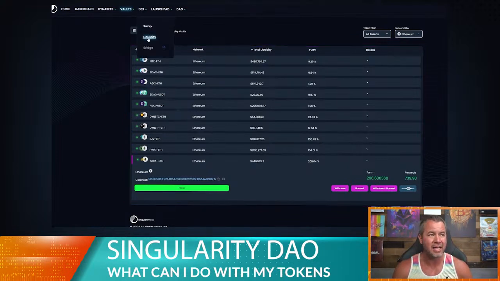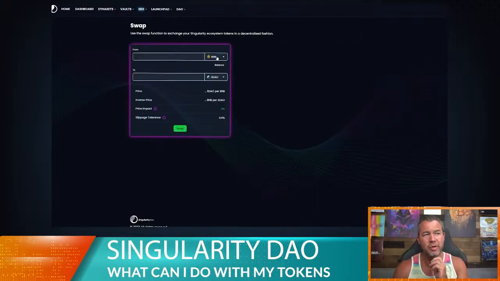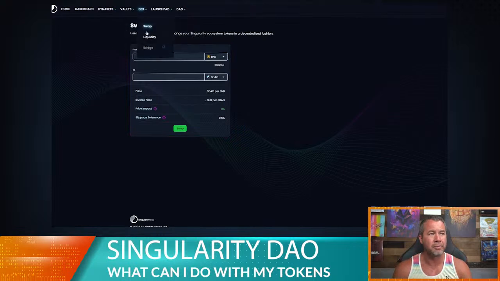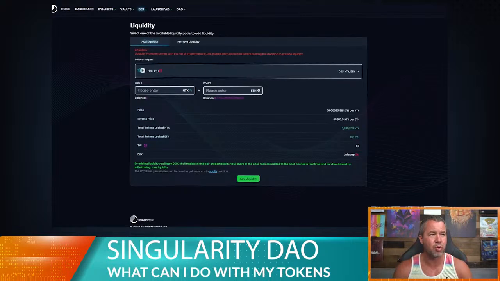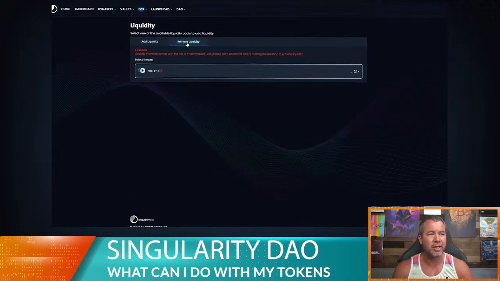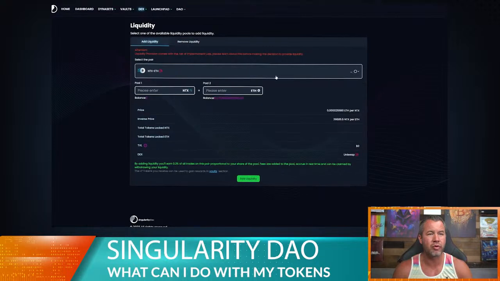Now this DEX, we're not going to go through here, but the swap function, basically we can swap things in here. The bridge is down unfortunately right now, but you could bridge assets. But this is basically just like Uniswap and everything. I'm not sure what they use to do those swaps, but it's very similar to Uniswap. So this is where you could add liquidity or remove liquidity if you don't want to do it over on Uniswap. You can actually add it here really easily.